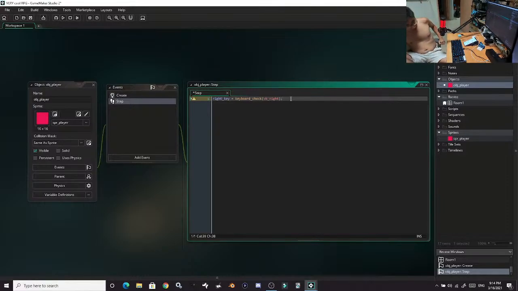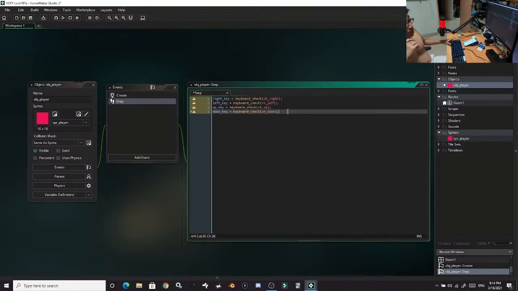So let's do this for the other directions really quick. Okay, so now we have variables that hold the value for if you're pressing right, left, up, or down on your keyboard. We're going to be using this to figure out the movement of the character, which direction they should be going, the speed they're going, all that kind of stuff.